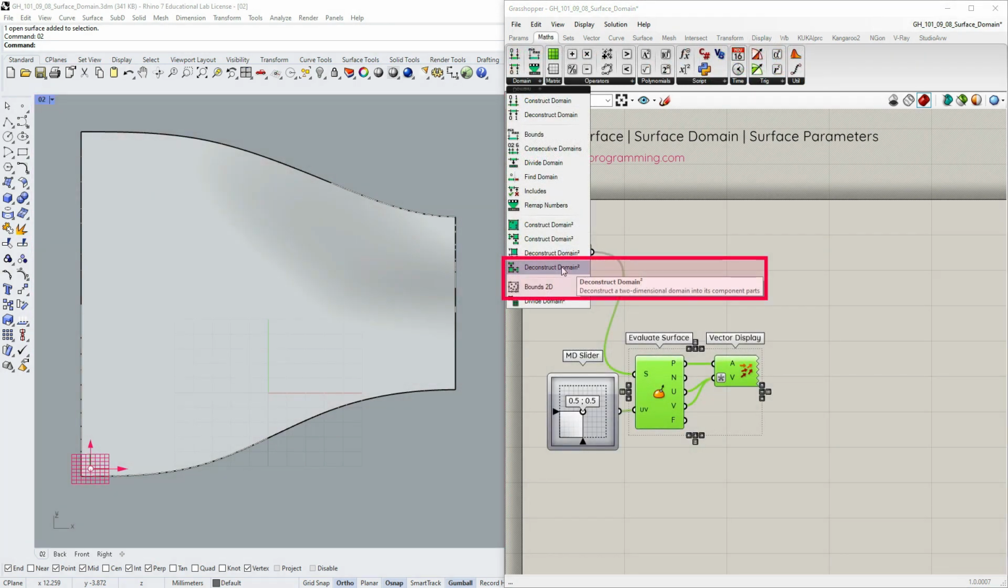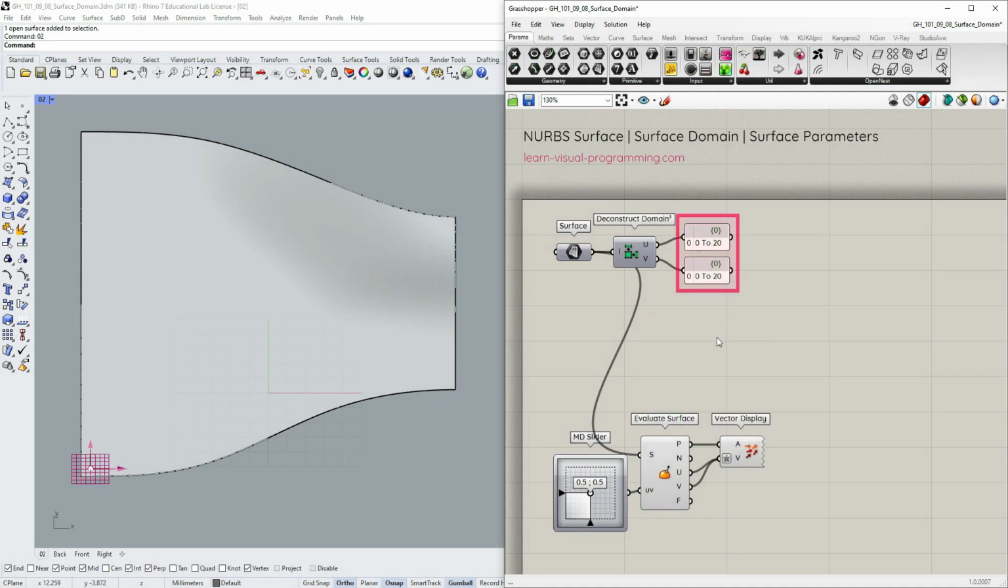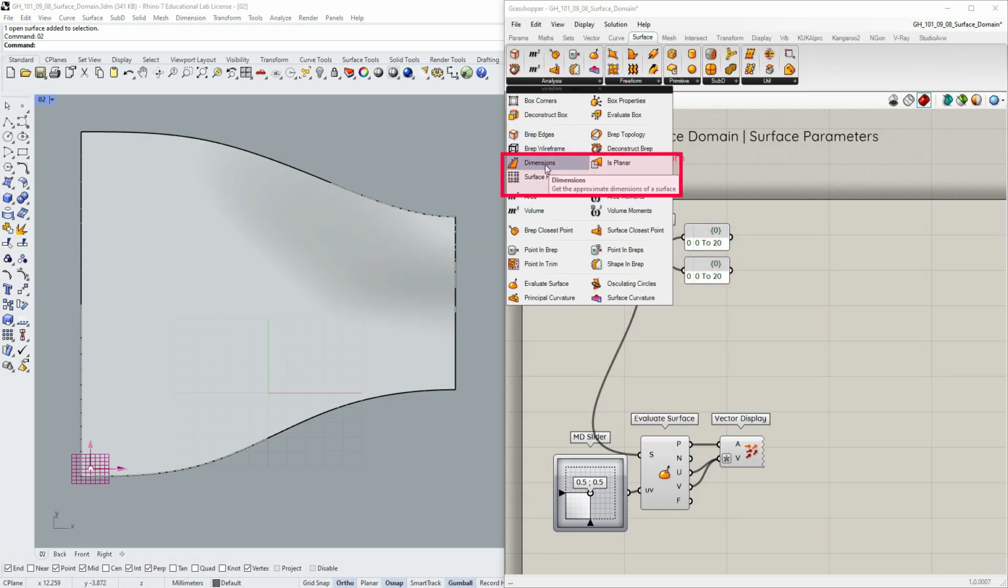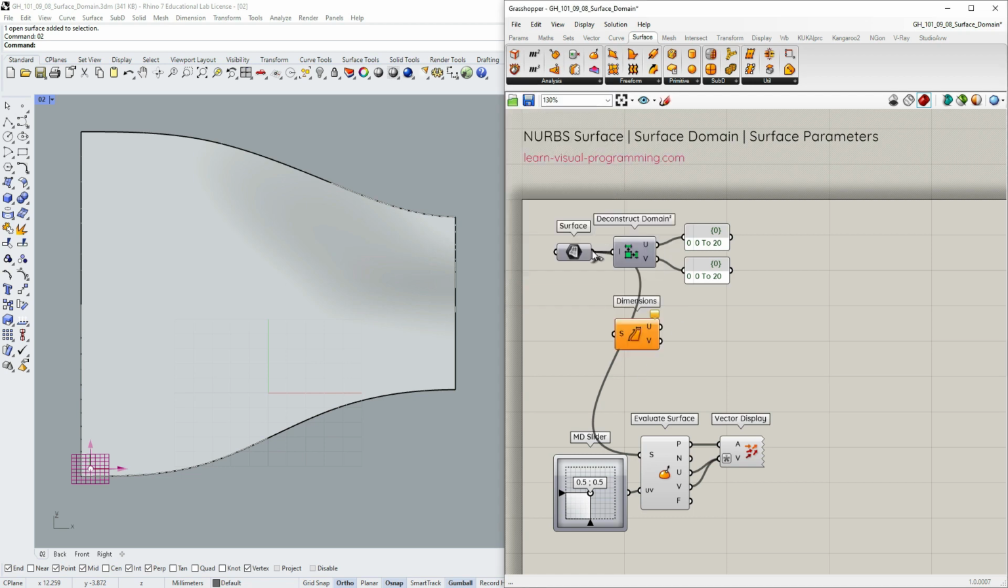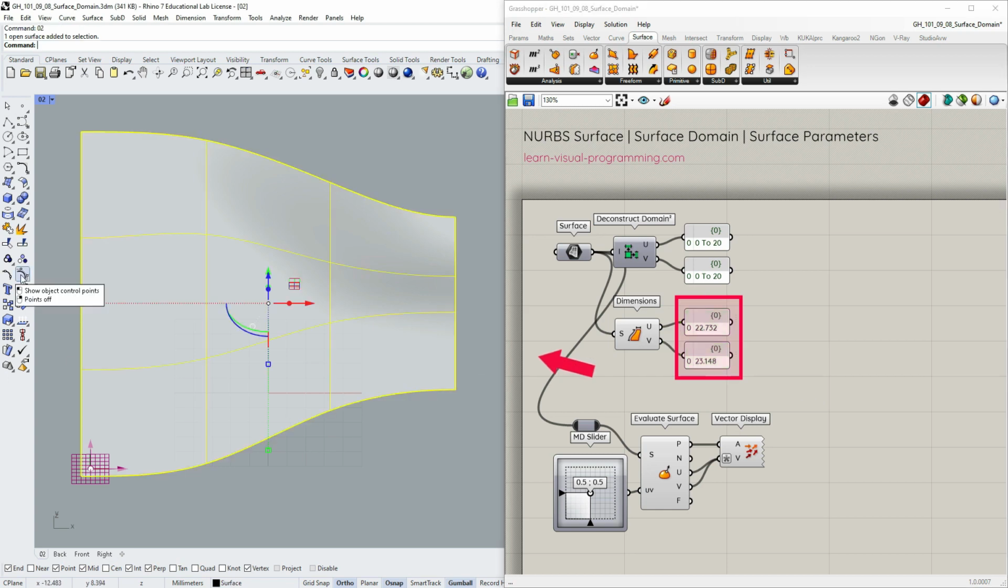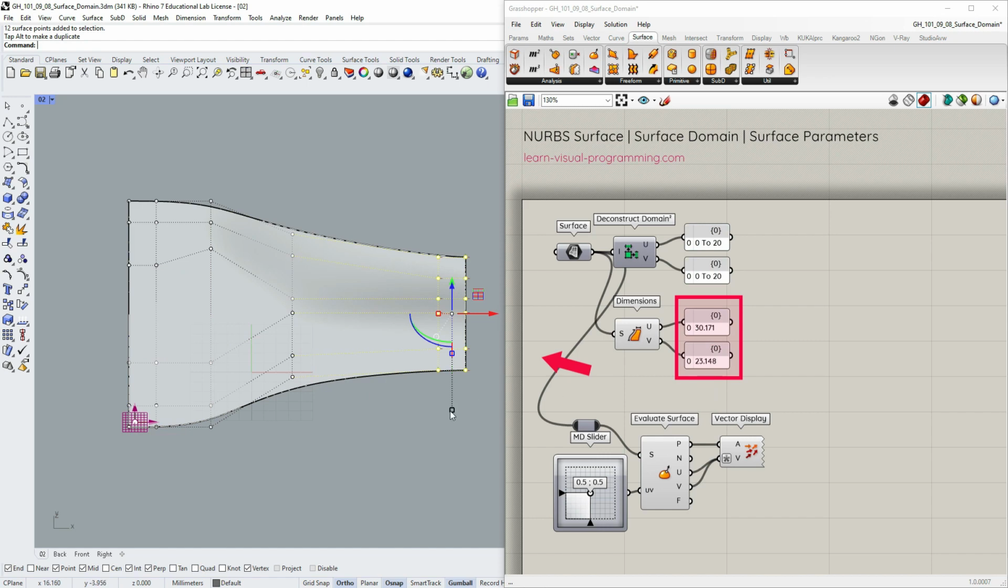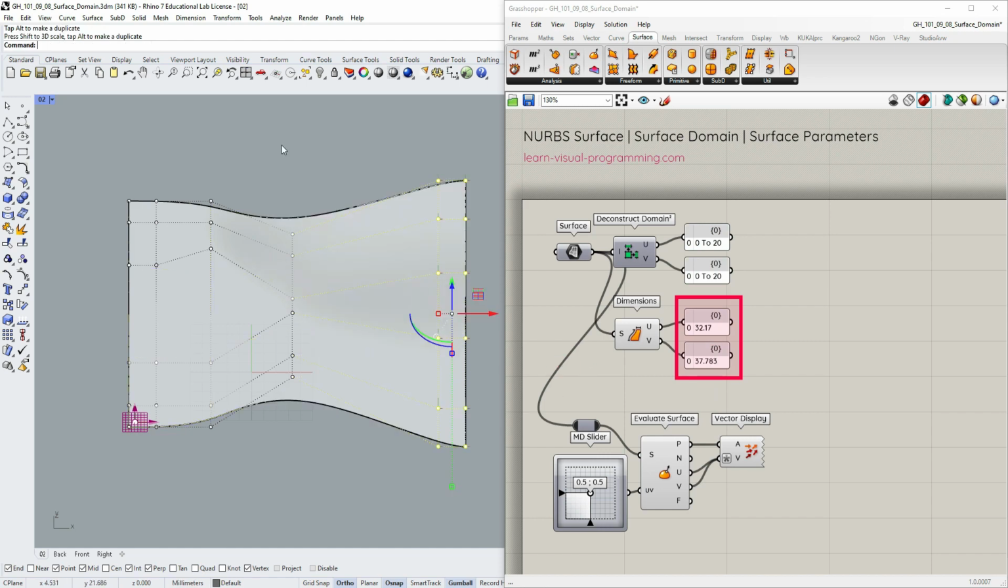I'm using the Deconstruct Domain two-dimensional component to see the surface domains, which both are from 0 to 20, while the MD slider domain is from 0 to 1. Similarly to the curves domain, surface domain is not necessarily directly related to the surface dimensions. And to illustrate that, I will modify the surface so we can see the changes in the dimensions while the domain stays the same.